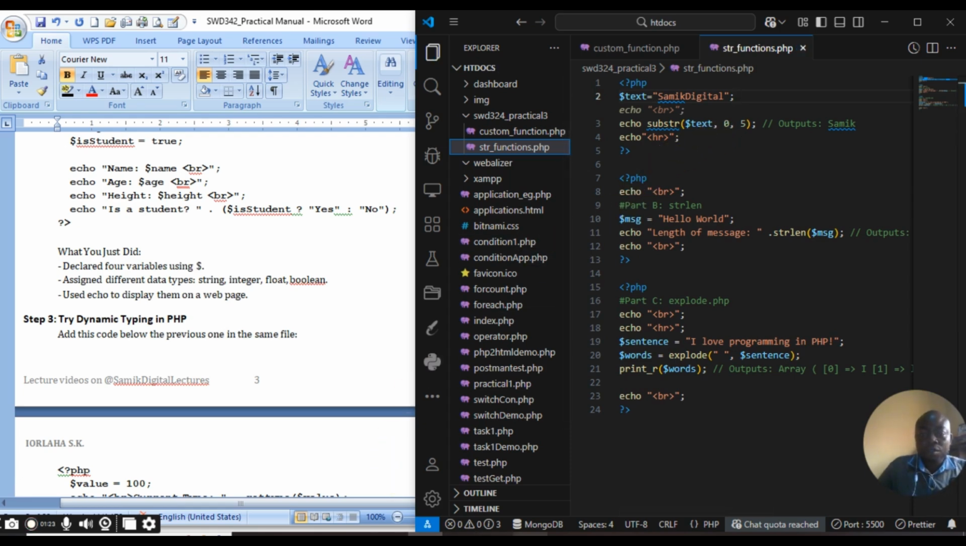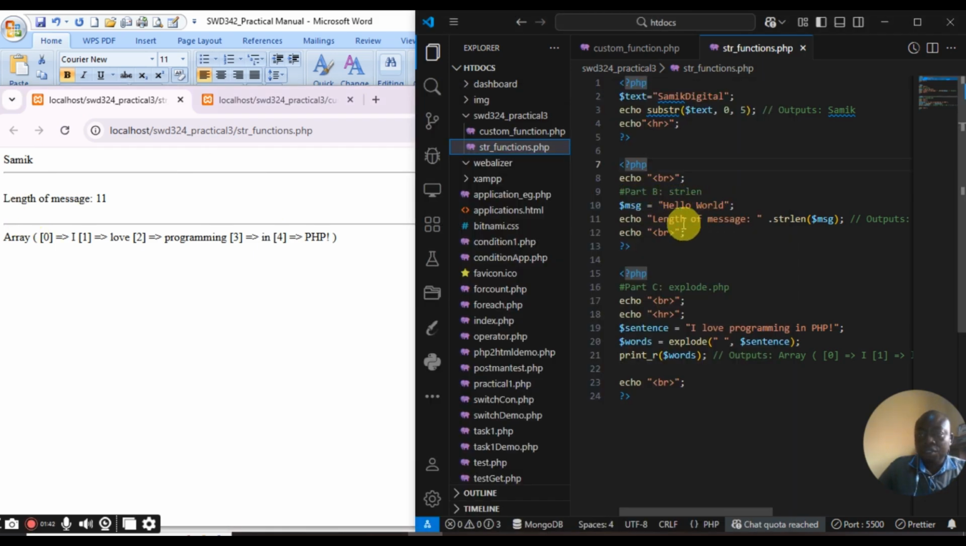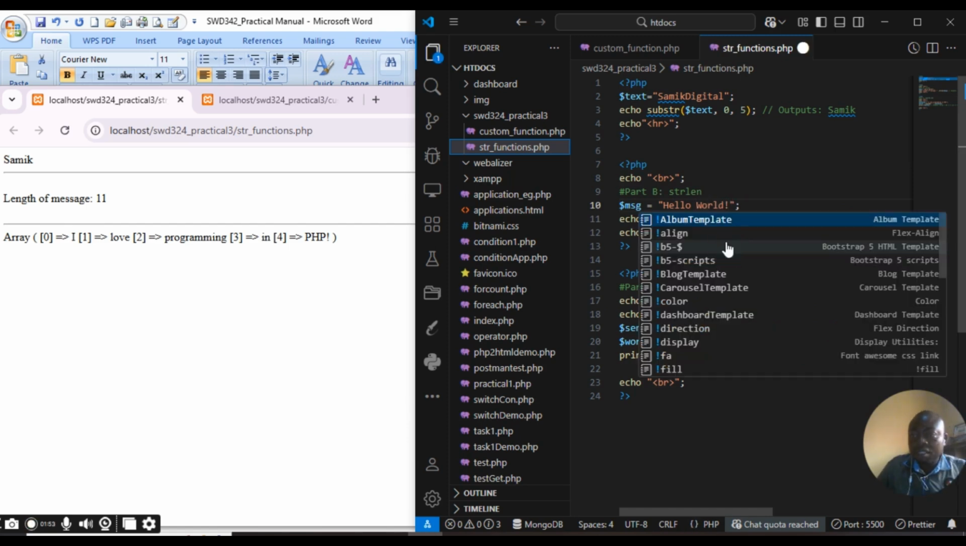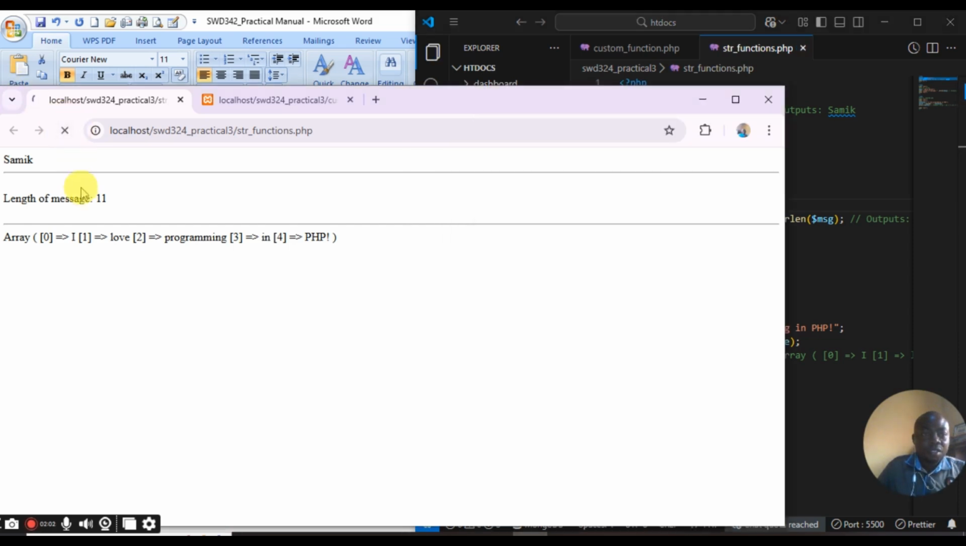Once you put it there and then save it, go to the browser, run the program, you see it's already there. Samik has been picked. This line is the print_r that we were using there, and then the next one counts the number of characters. Just like I was saying, this message contains 11 characters. Supposing you add an exclamation mark there, that makes it 12. Save it and refresh here and see. Okay, it has turned to 12 and not 11 again.